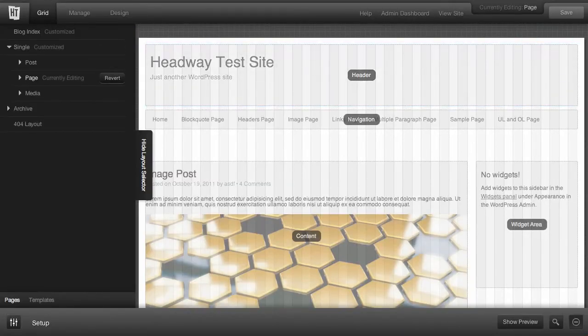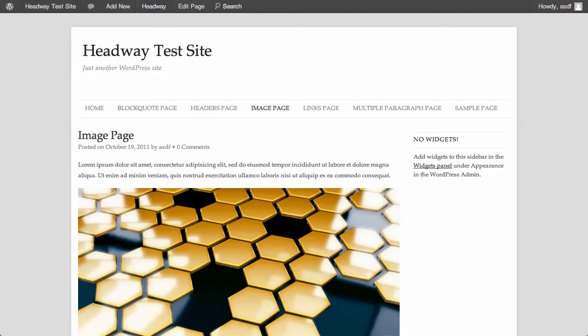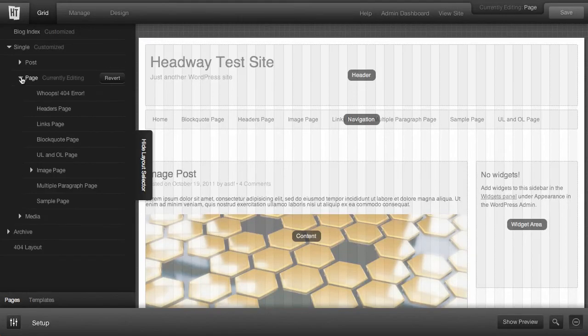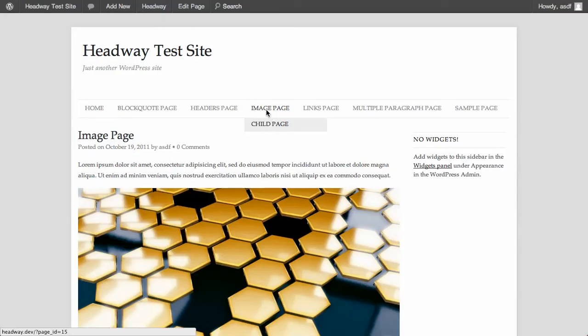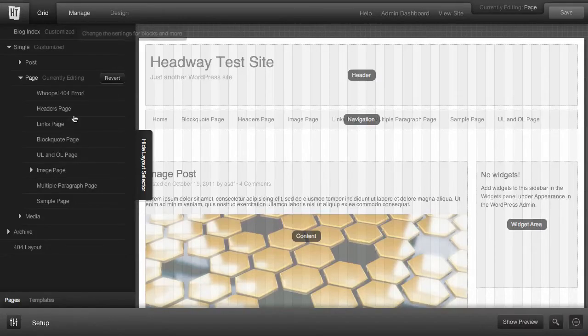Now, that page that we're on, image page, is actually underneath the page area here. And you notice that image page also has a little arrow. That's because if we hover over image page, we've got child page and grandchild page. And so those are under the image page. So here's child page and there's grandchild page. So you can start to see how the page hierarchy system works.